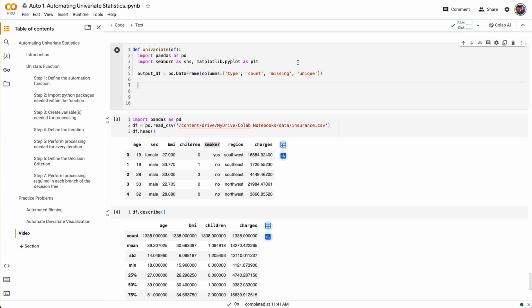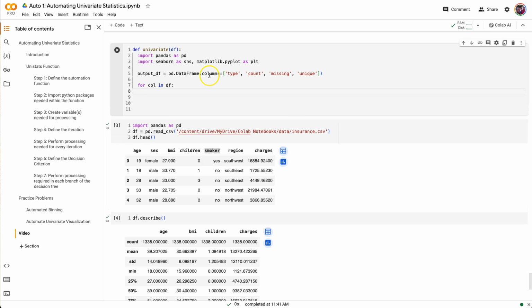So let's go ahead and next, we've got the variables we need for processing. Well, at least we've got the output data frame we're going to create. Next step I put in here is define the iteration. So when a data frame comes in, I want this function to work whether there's 2 columns or 200 columns. That means I'm going to need a loop. And I'm going to go for call in df to go through every column in the data frame.